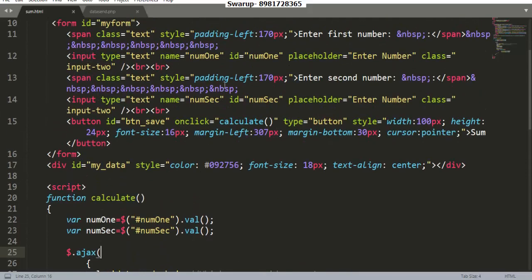Now you are fetching the value from the respective text box. There are two ways by which you can fetch the value. I'm using the convention of ID. Since I'm using ID, that has to be indicated with the hash sign. Whenever ID is used for retrieving the value from a text box, you will be using hash.